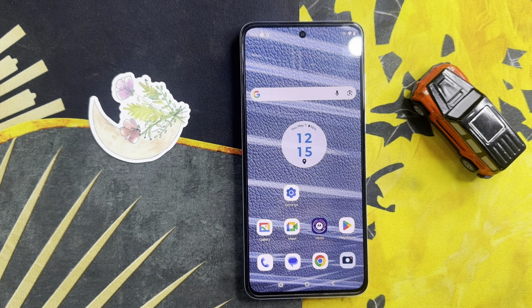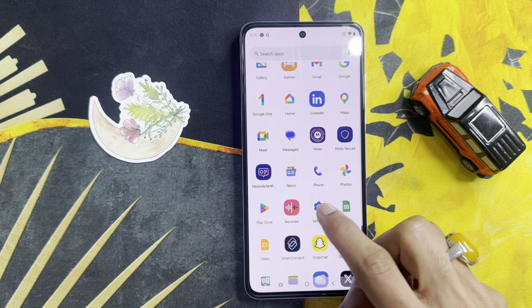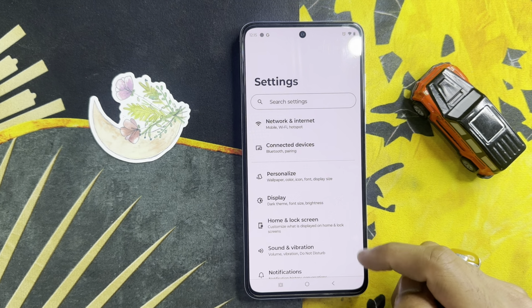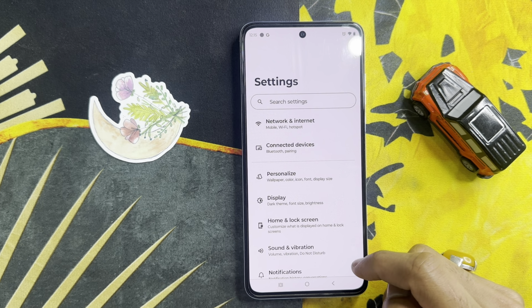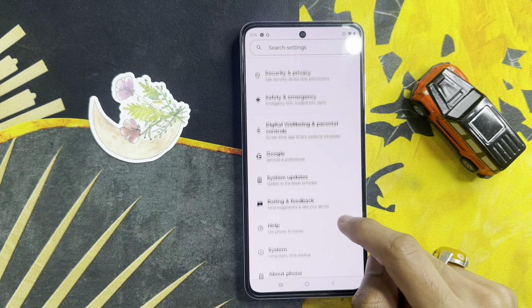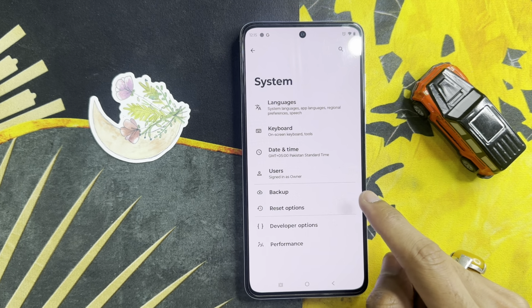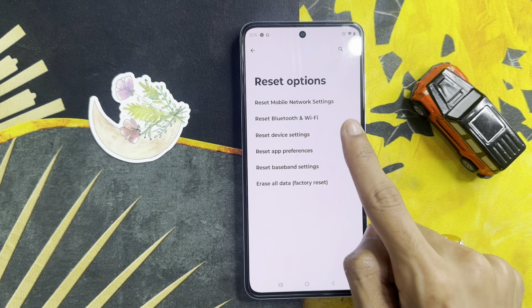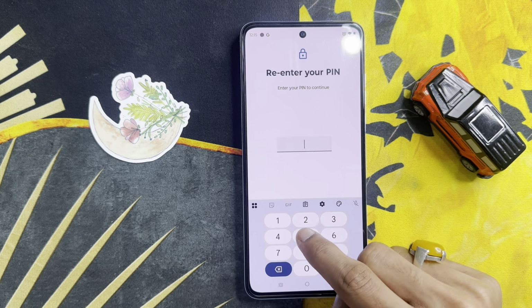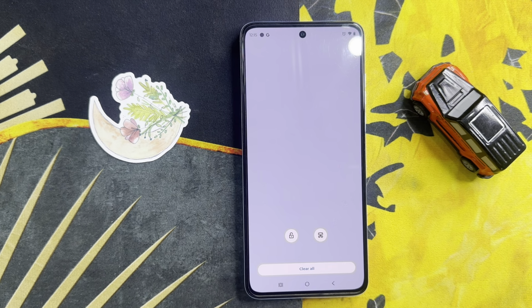But if it doesn't fix this problem, go to app library. Again click on settings app. Now in settings, scroll down and click on system and click on reset option. Click on reset all settings, enter the phone PIN, click on this icon. You will see your problem is solved.